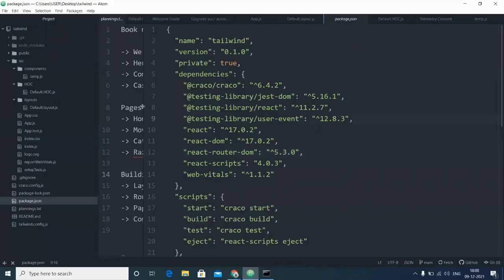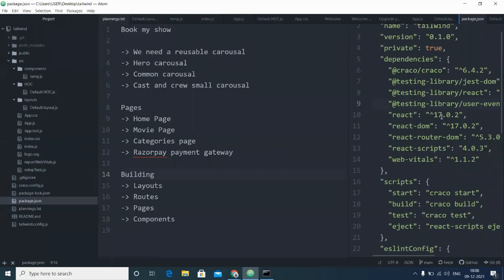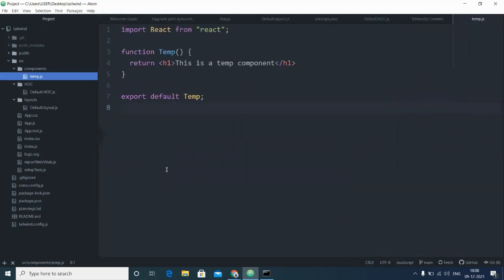Okay, so I'll be giving a walkthrough of the code. And the React version is fine. That's 17.0.2, the latest stable release. There was just the error with the React Router DOM version, which I have changed.